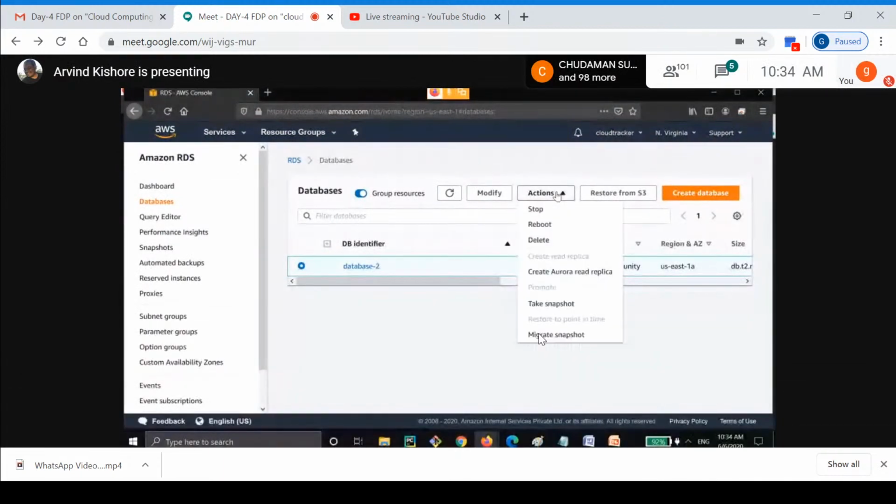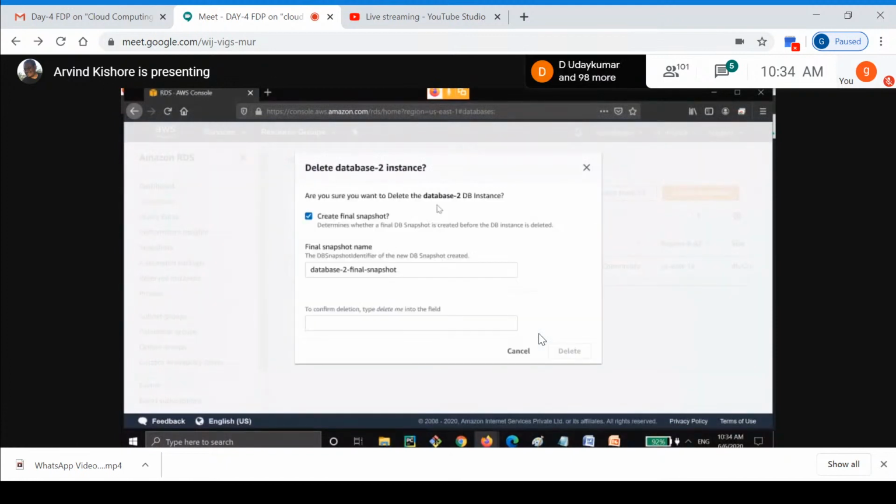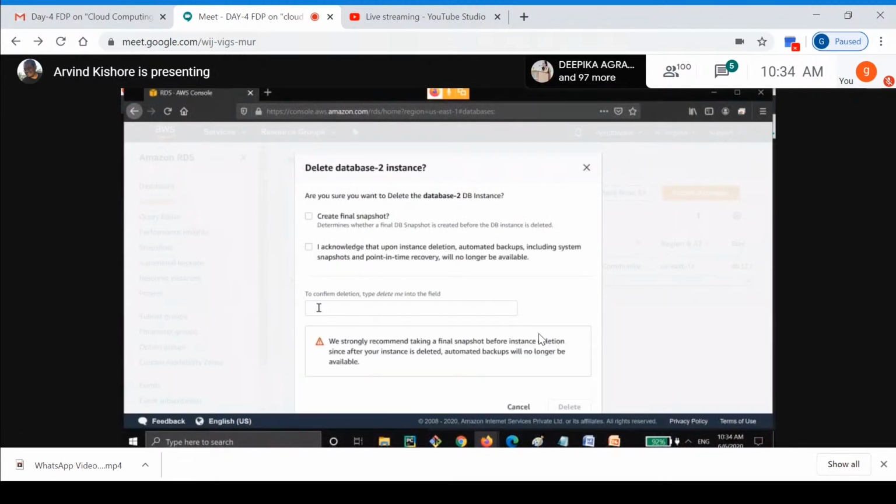We'll just get rid of this one before going ahead with our instance page. This is the way you are going to delete your instance. Just give me a moment.